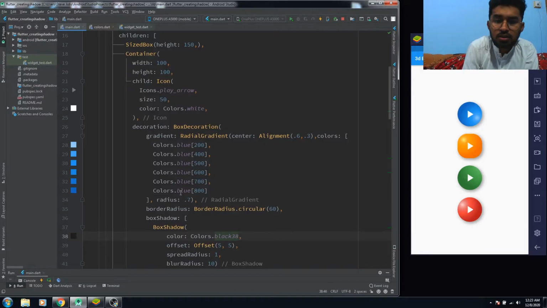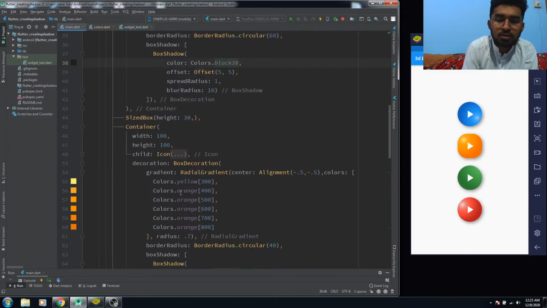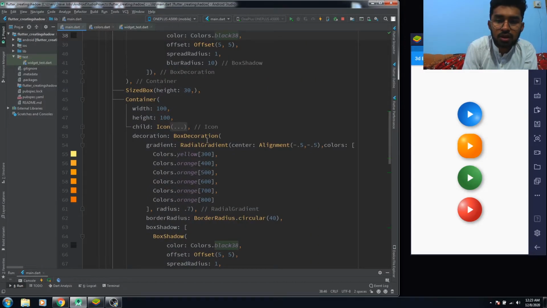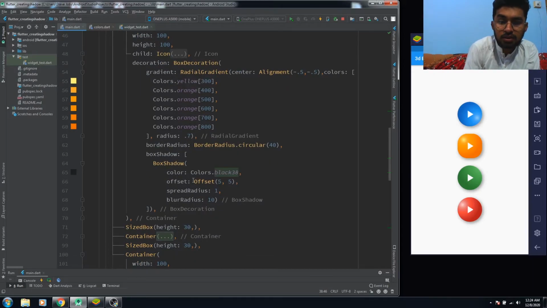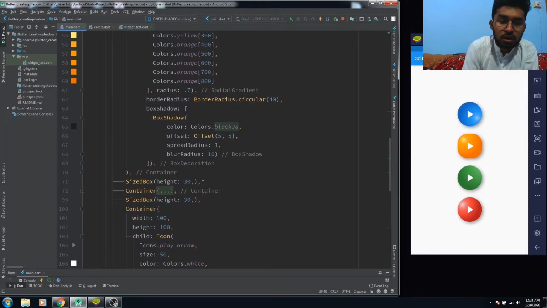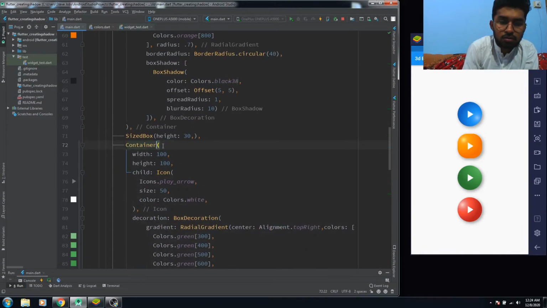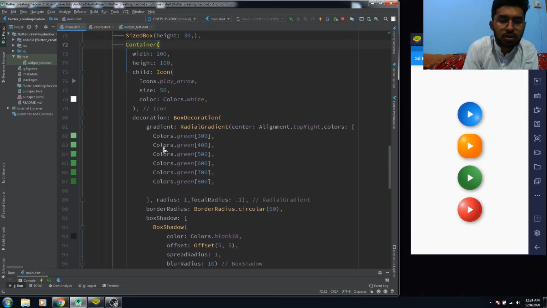And I have done the same pattern in all of these four buttons. You can see gradient, radial gradient, and alignment and colors, radius, and this is for the shadow, the outer shadow. And you can clearly see what I have done here.